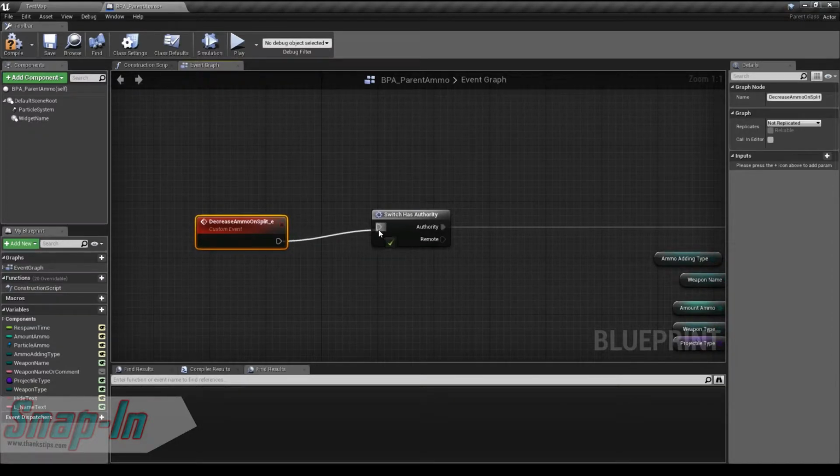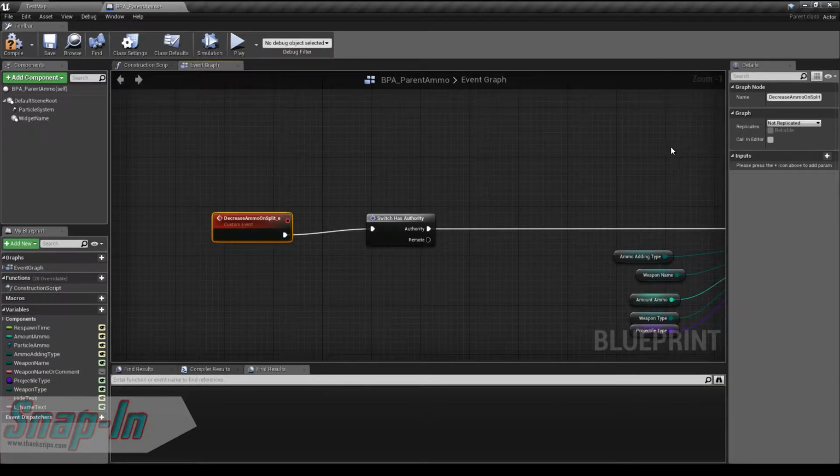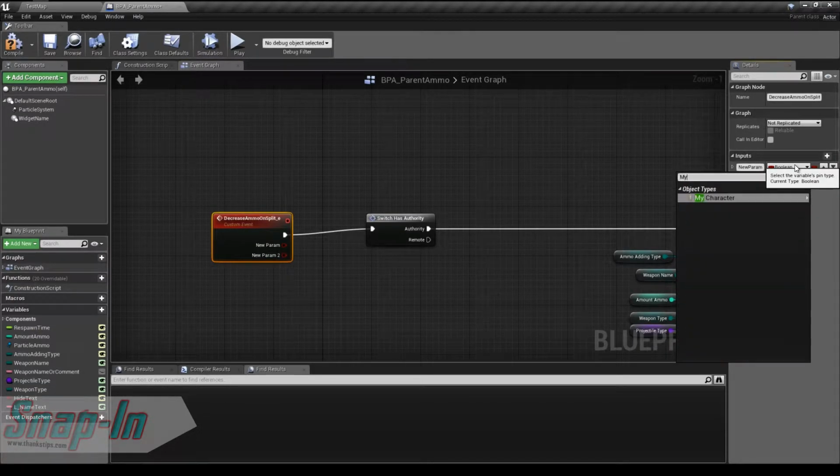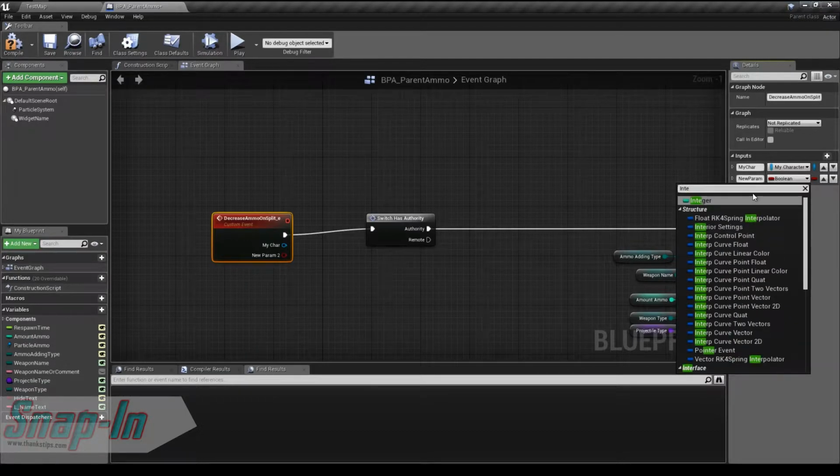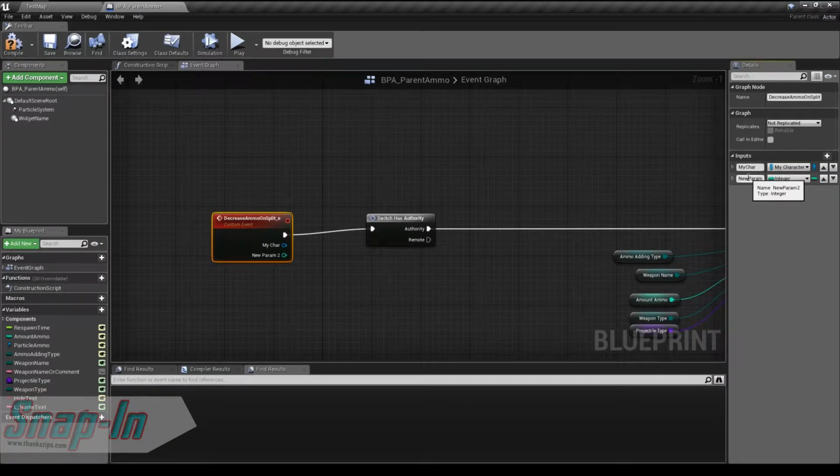Okay, and then drag that into switch has authority. And over here on the right, we're going to create two variables. This one's going to be my underscore character. And you can call it the same thing. And just below that, we're going to create an integer. And just call it ammo, or amount of ammo.